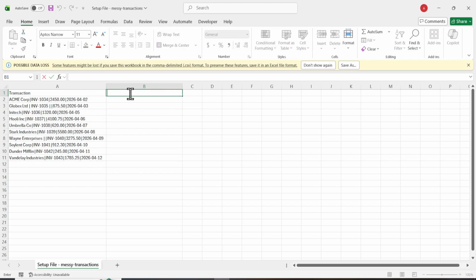Type vendor, then press Tab. In the next header cell, type invoice, then press Tab. In the next one, type amount, then press Tab. In the last header cell, type date, then press Enter. That gives you 4 clean output columns beside the raw transaction data.